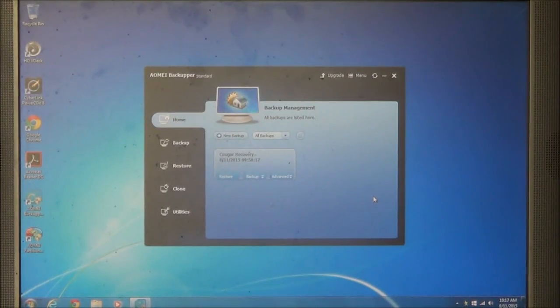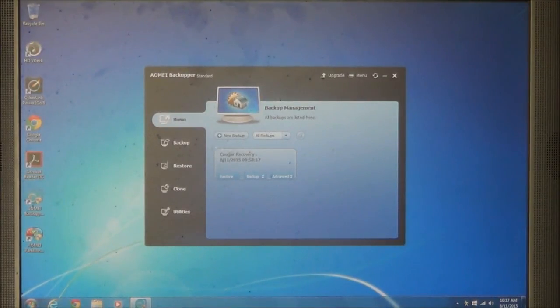Now that the program's done, just click Finish, and you'll be brought back to the main screen. Now as you can see here, here is the backup. It shows you the date and the time that it was backed up, the title of the backup or the task. You can choose Restore. You can also choose Backup, and I will go into details about these later on in other videos. If you go under Advanced, you can choose Schedule Task.